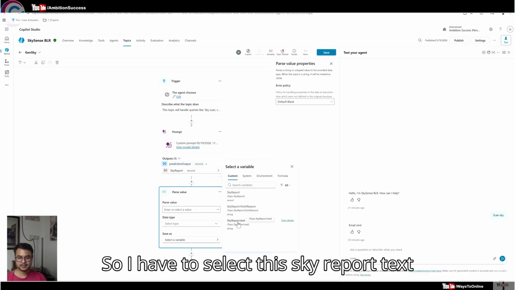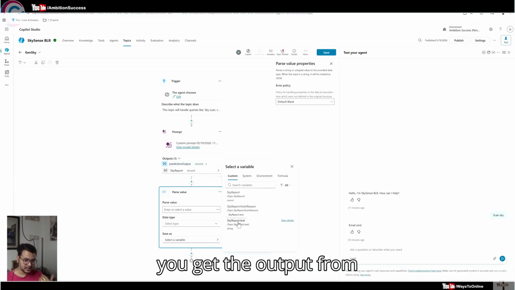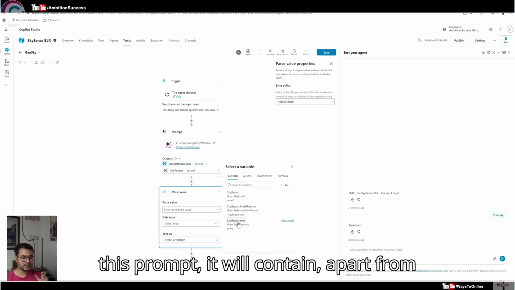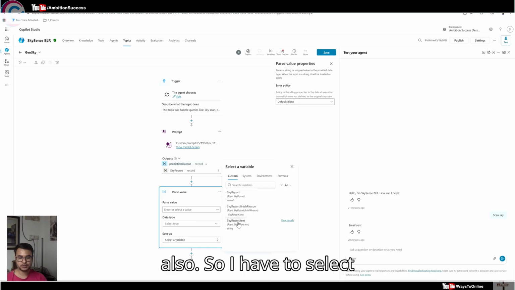So I have to select this sky report text because you will see that when you get the output from this prompt, it will contain, apart from that JSON string, so many other things also. So I have to select this sky report text. Okay, I have selected this.